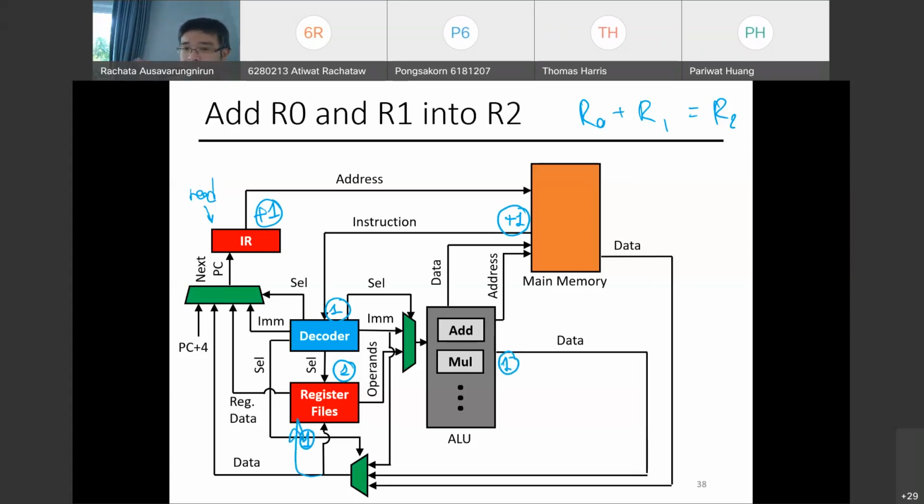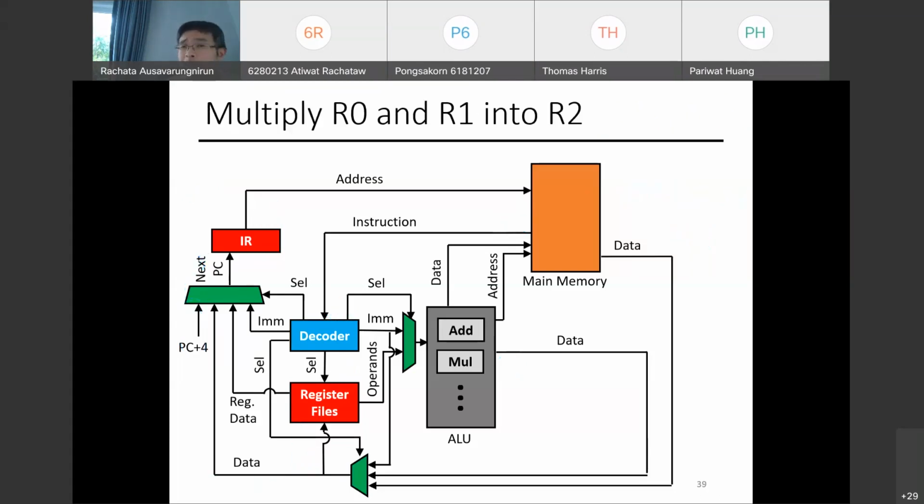Quick note, you can do this in parallel as you do this part, because it has nothing to do with each other. You have PC +4 already, so you can do it right away at the same time, right? So when you add all the numbers together, what's the final number of cycles to do an add? So it's 1 plus 1 plus 1 plus 1 plus 1. That's 6 cycles, right? How about a multiply?